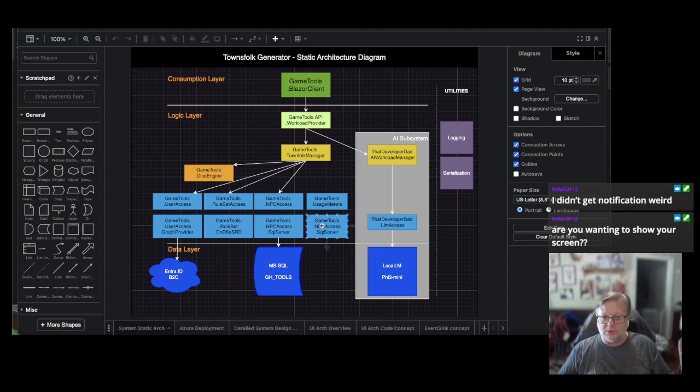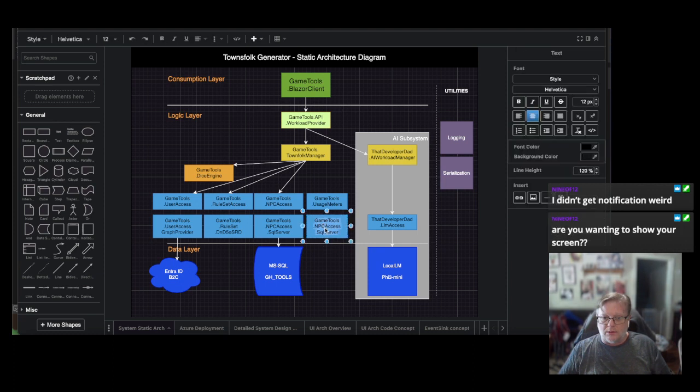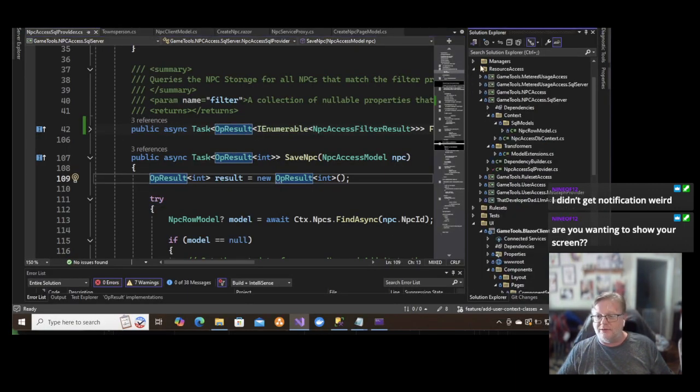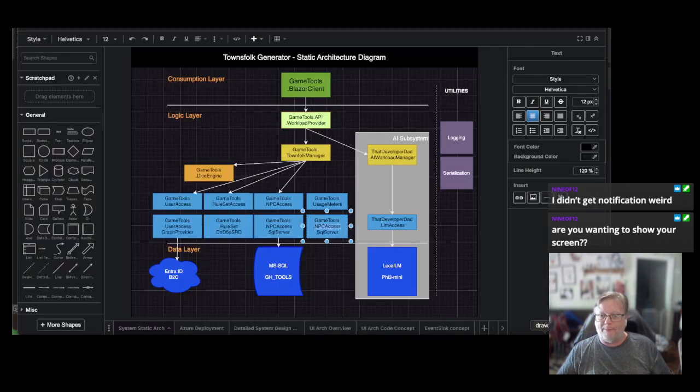I should probably take a look at what I actually named those assemblies before I dive in too far. Metered usage access. Cool. So I'm going to come in here and just change this to metered usage. And we've got a metered usage SQL server.